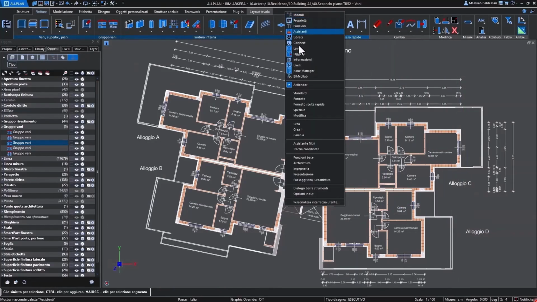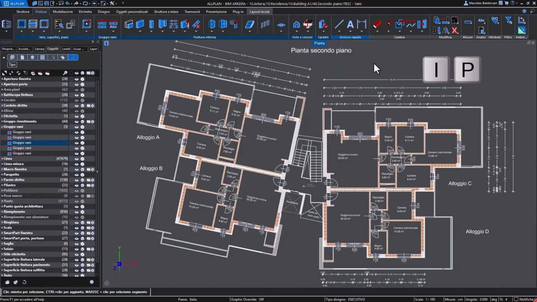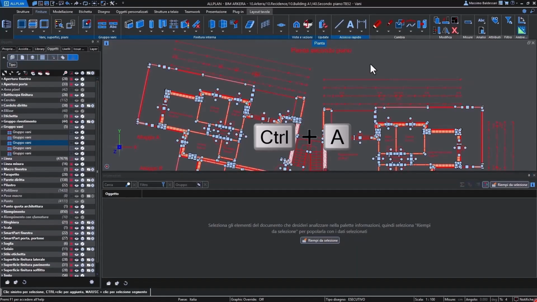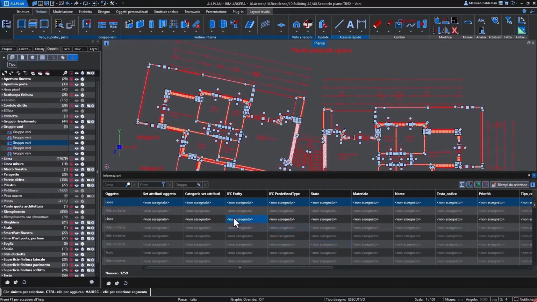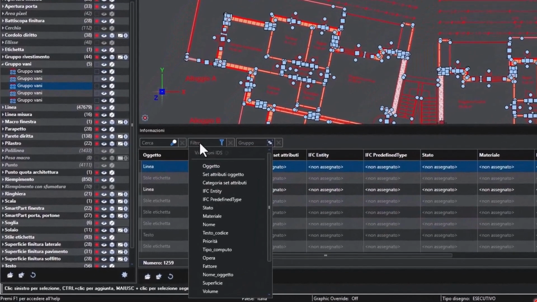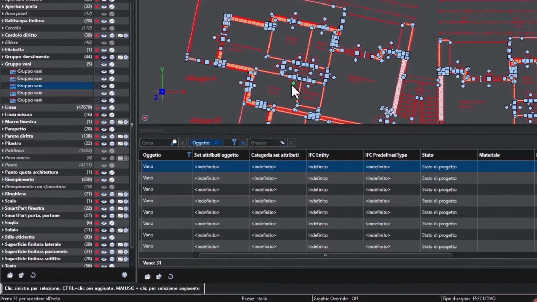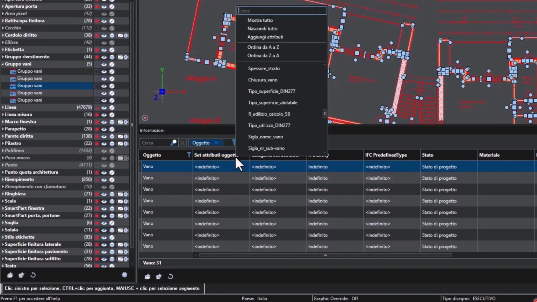Now let's bring up the information palette. How do we do that? By selecting it directly from this menu or simply by pressing the IP key combination. With Ctrl+A, I can select all the objects present in my document. I realize that I currently have too much information available, so I can choose to filter it only by room, specifically excluding details like walls, floors, and anything else that is not directly related to the room itself.